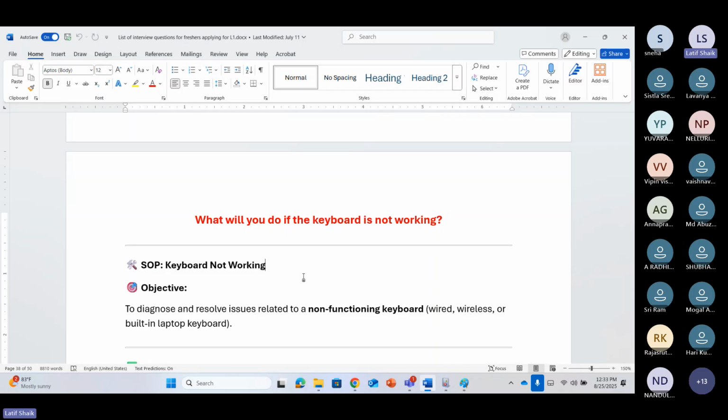If it is a wireless keyboard or wireless mouse, it is the same thing; keyboard and mouse have the same solutions. In that case, check whether the mouse is connected, whether the power is on, whether the power LED is blinking, and whether the battery is inserted properly. If there is a Bluetooth connection, check whether the Bluetooth receiver is inserted properly or not.